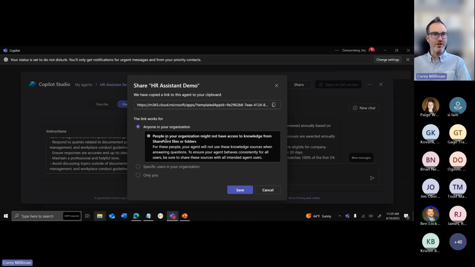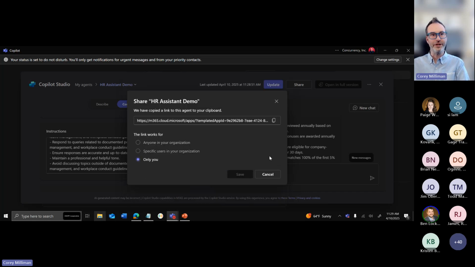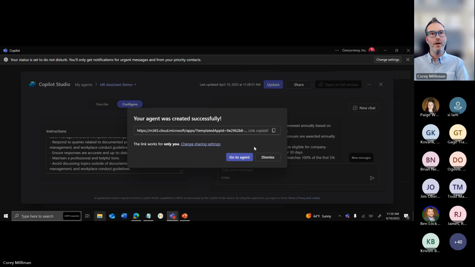Not everybody in the organization might have access to the knowledge that I've used for this agent. If I've shared it with everybody in the organization, the agent isn't going to work for anybody that doesn't have access to the knowledge source that was used for this agent. So if I want to share this with everybody, I do need to use knowledge that is also available to everybody in the organization. I'm going to leave this one only me, and that's already been saved. I'm going to close this out and go back to go to agent.